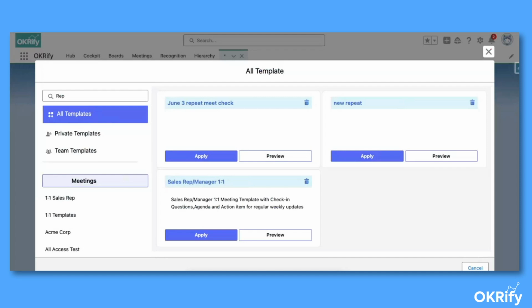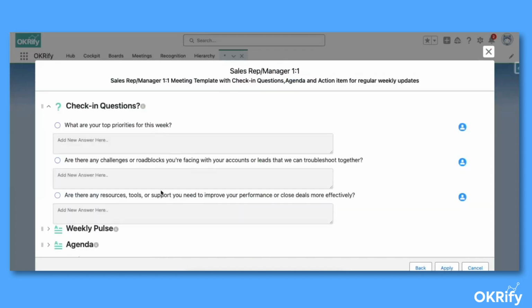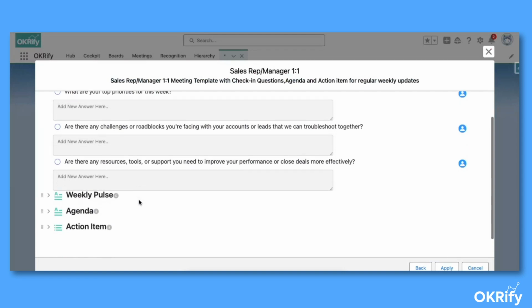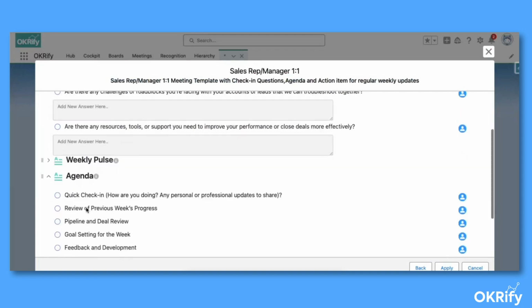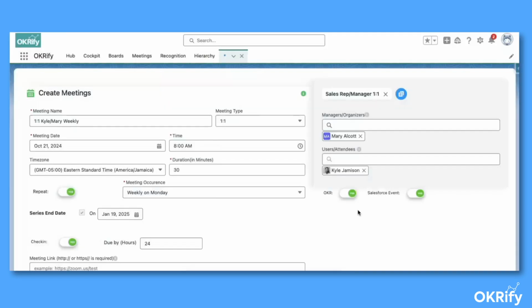You can search for the meeting template and click Preview to check what is in the meeting template. You can see the meeting template has check-in questions. It also has weekly pulse, agenda. Now let's apply this meeting template, and OKR is also enabled to bring the sales rep's OKR into the meeting automatically, and Salesforce event is enabled, which will create a calendar event in Salesforce.